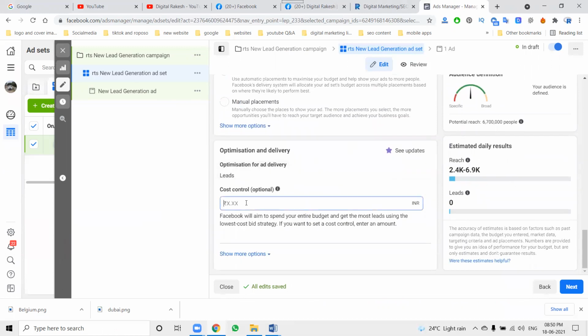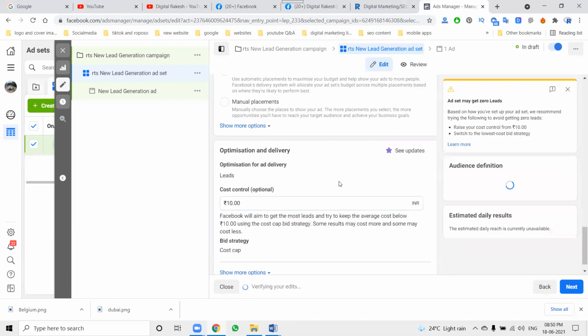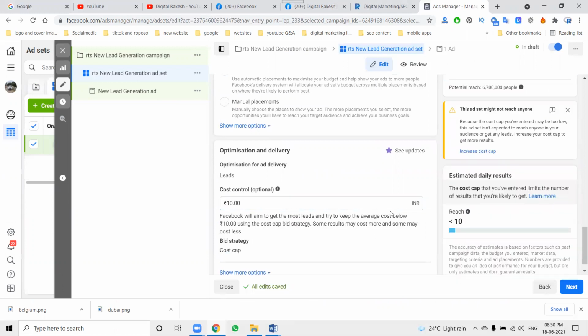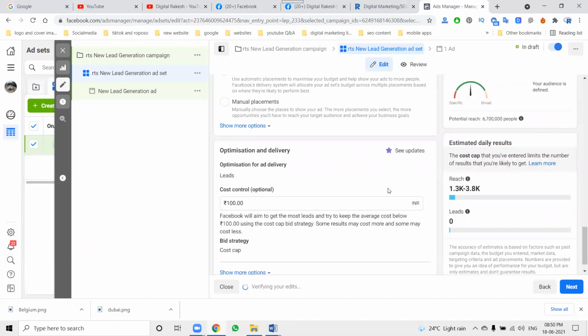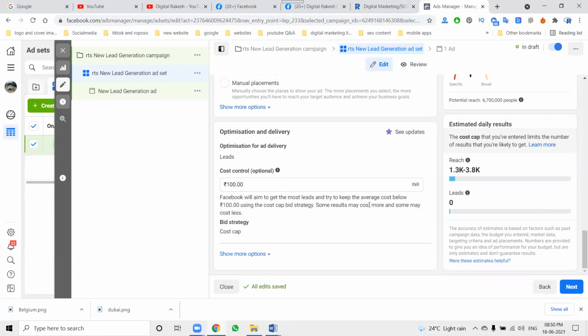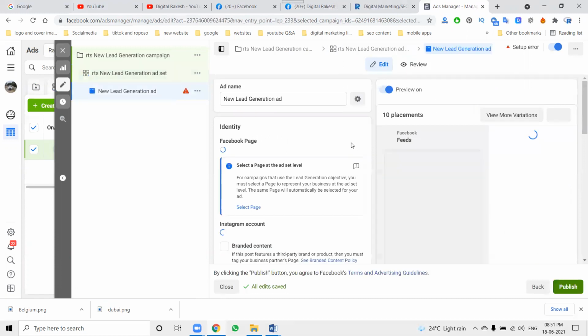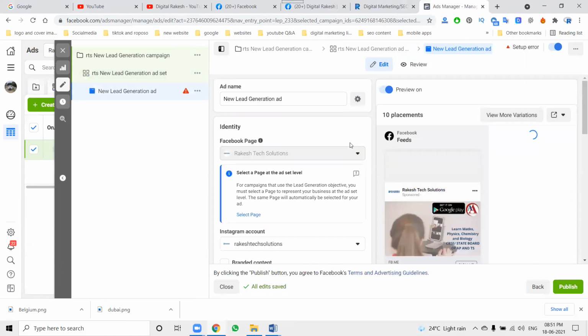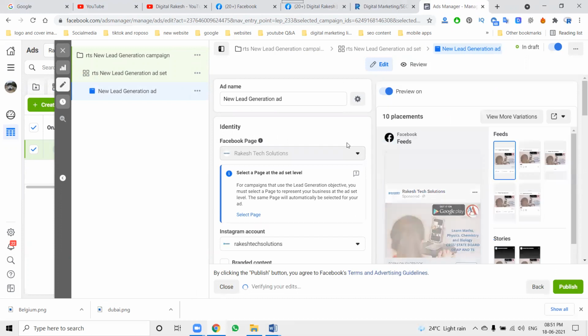Next one, for lead cost control, if I give only 10 rupees, they can't show my results completely. If I give 100 rupees, they will accept it, but zero leads. But I have to target only the place Hyderabad. No other option. Next, after this, the final one is called form creation.